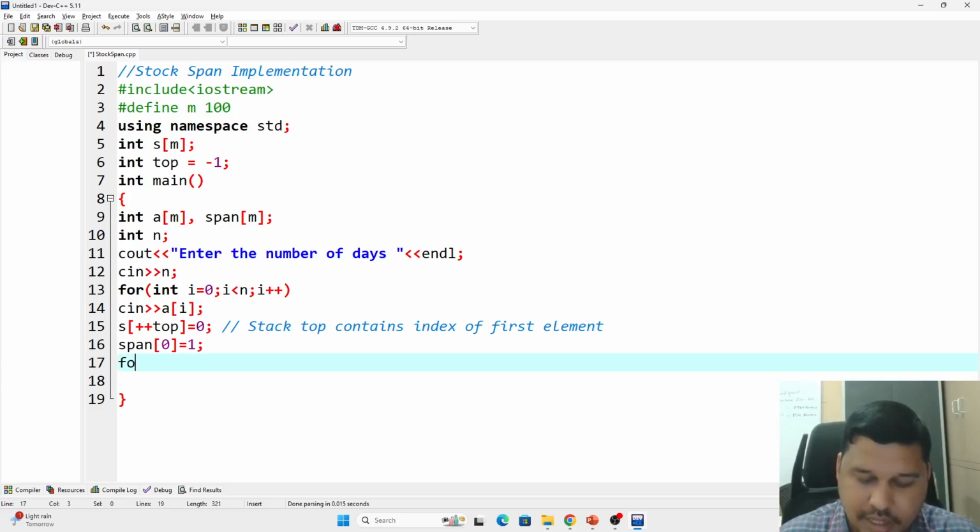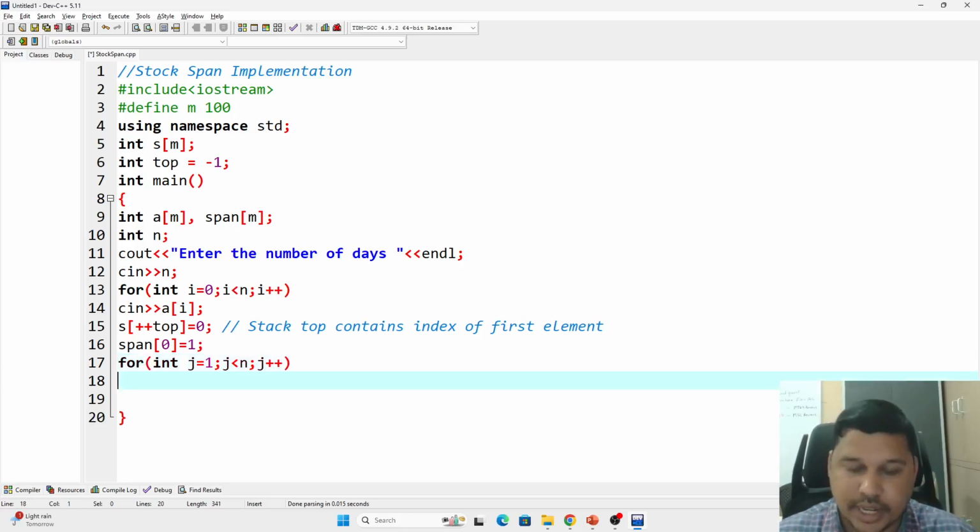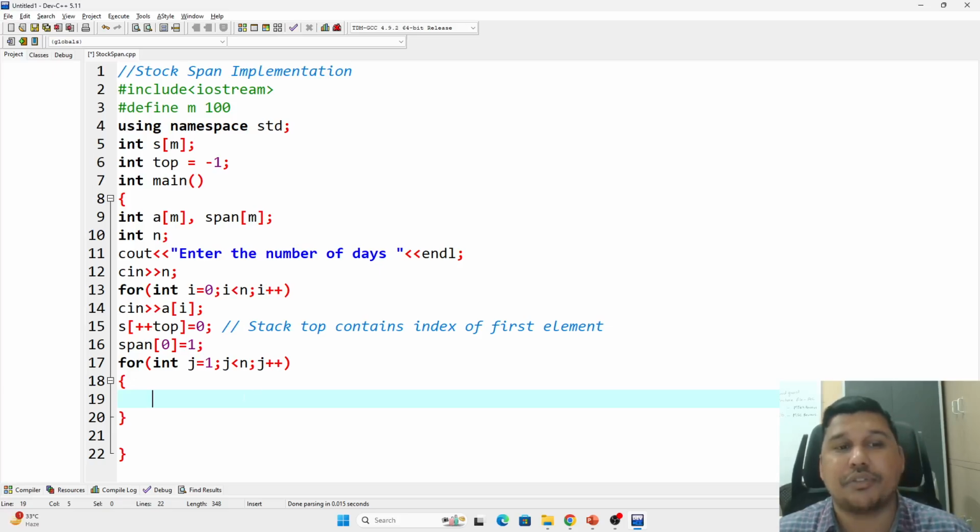So I will take some for loop, for int j is equal to 1. Why am I starting from 1? Because the 0th element is already fixed, no? So I have to start from the first. So j is equal to 1, for j less than n, j plus plus. Why do I need this? Because I want to iterate from the first element, no?